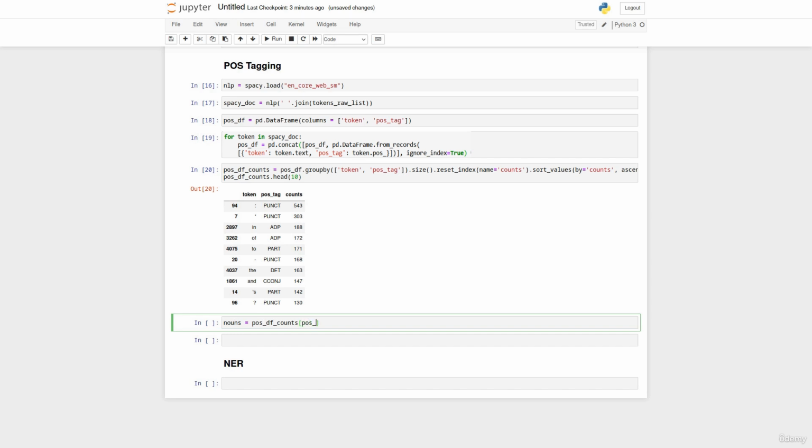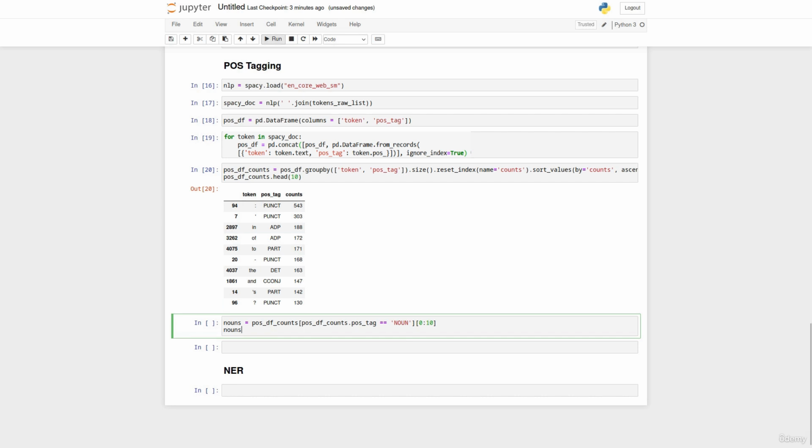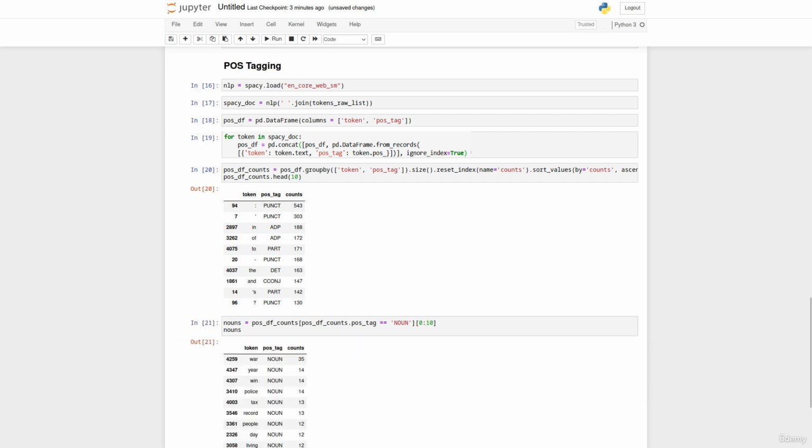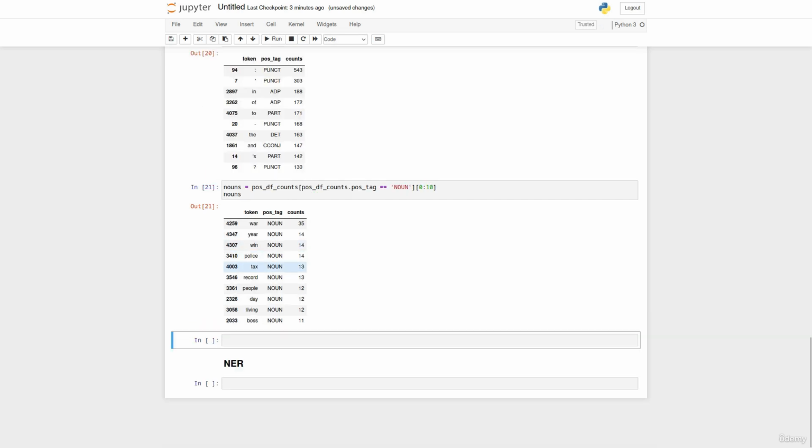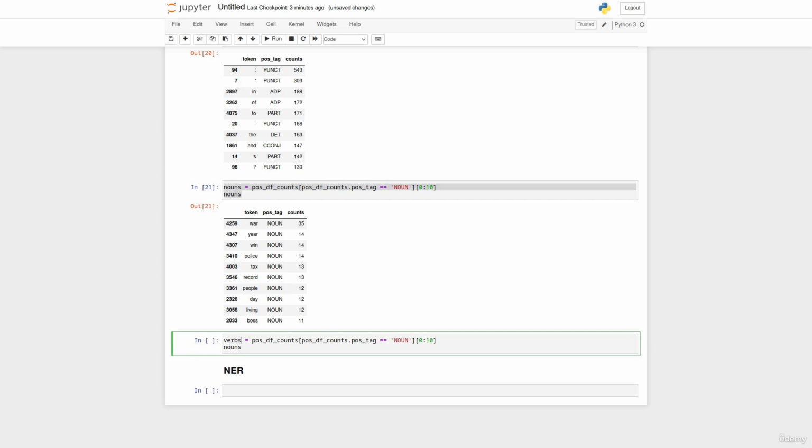However, we can still pull out points of interest by looking at specific POS tags. So let's get started by looking at the most common nouns in our dataset. We'll use POSDF counts and then filter this to where the POS tag equals noun, and we'll just take the top 10. So you can see here our most common nouns in the dataset, the first being war, which appears 35 times, followed by the word year at 14 times.